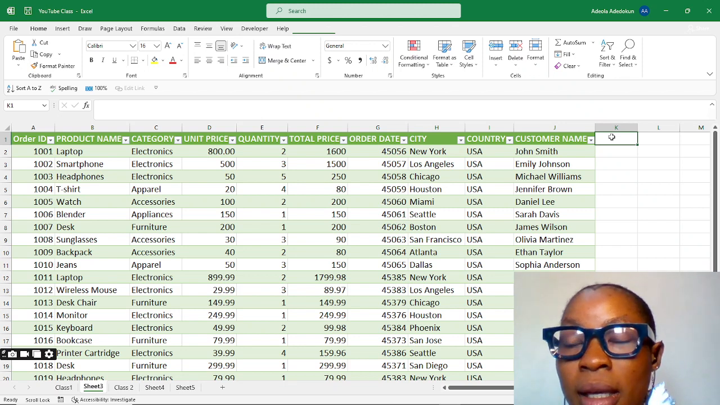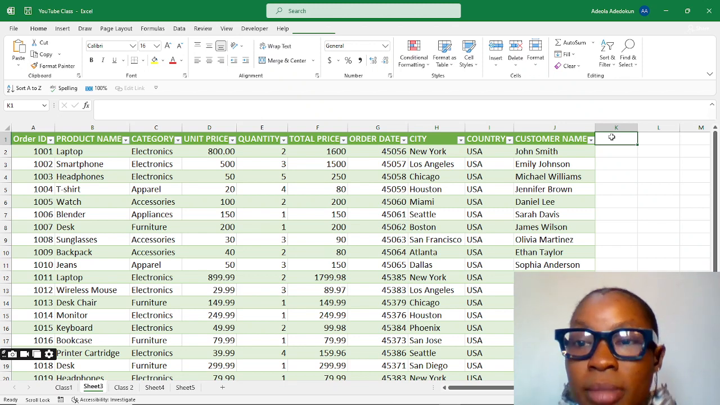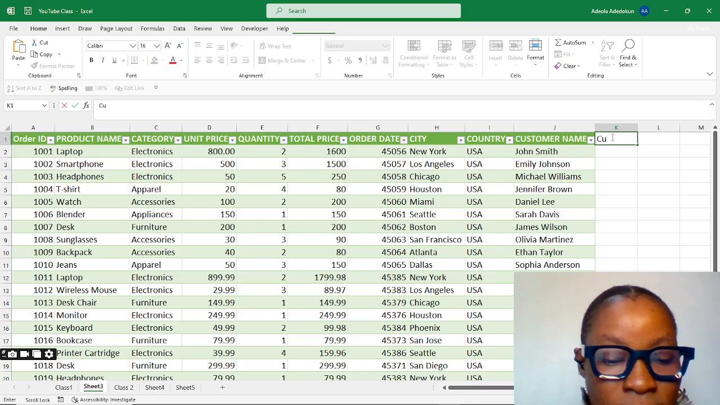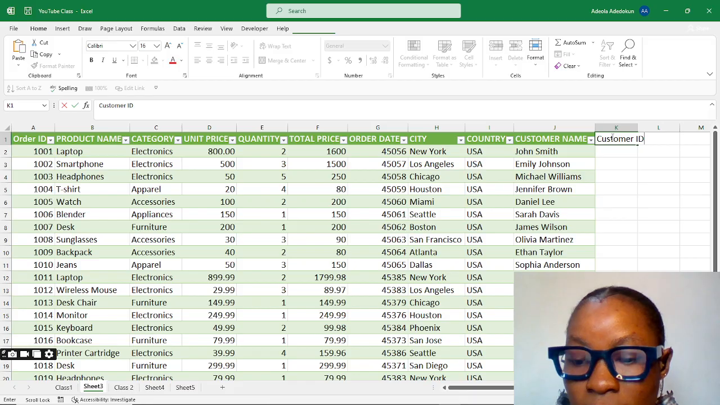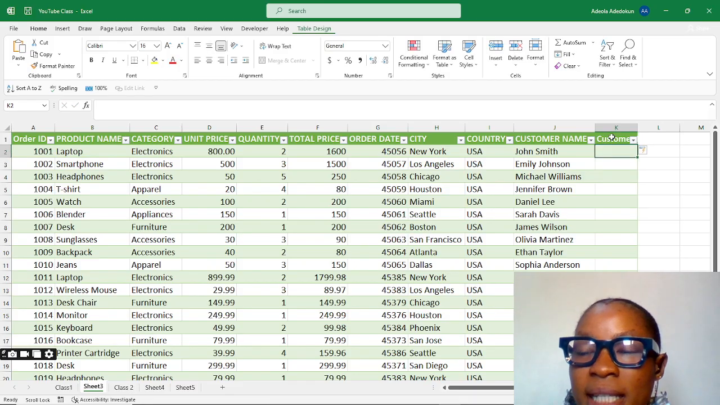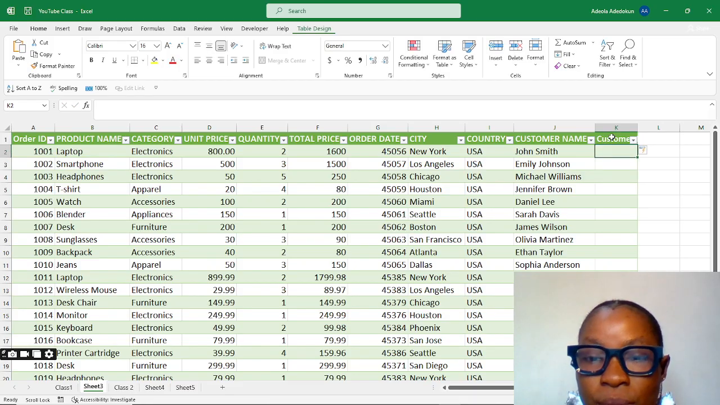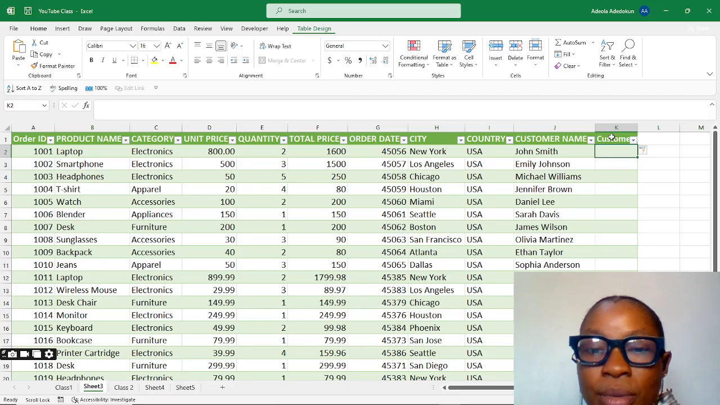Let's say customer ID. For example, I want to add a customer ID column, and then I press enter. Can you see that immediately it added it to the table? So that is the beautiful thing about tables.